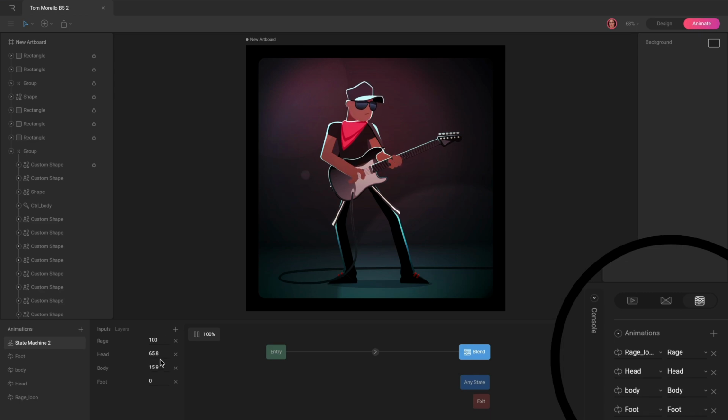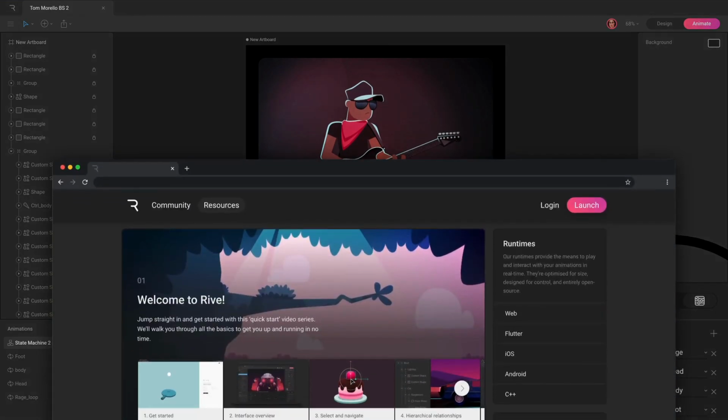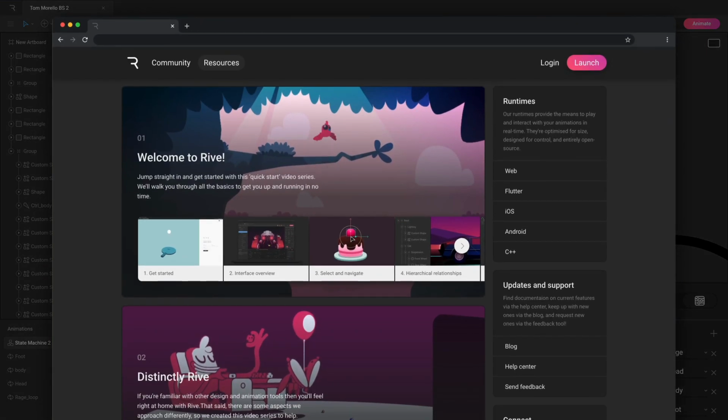An additive blend state allows you to map any input directly to any animation. This can be useful if you want to have exact control over animations, rather than blending them indirectly with a single input. We'll cover common use cases for each blend type in a new video series that'll be dedicated to the state machine. Stay tuned for news on that.